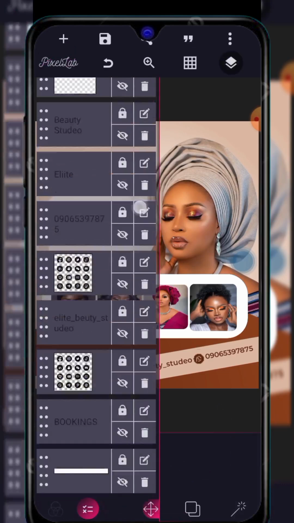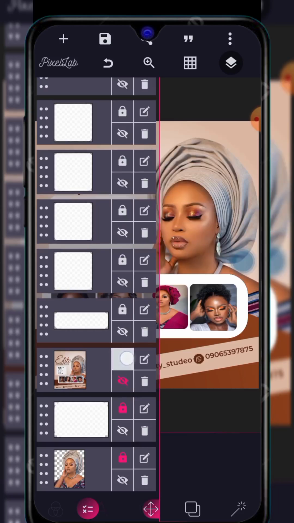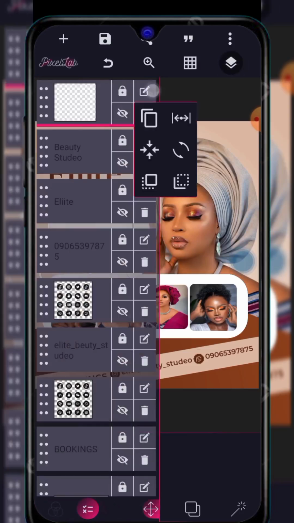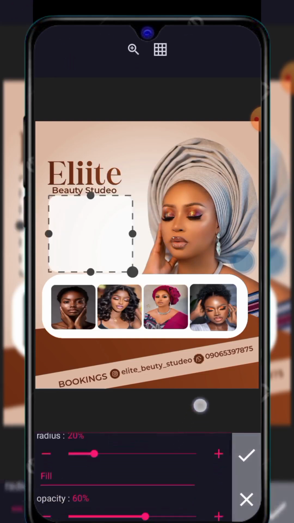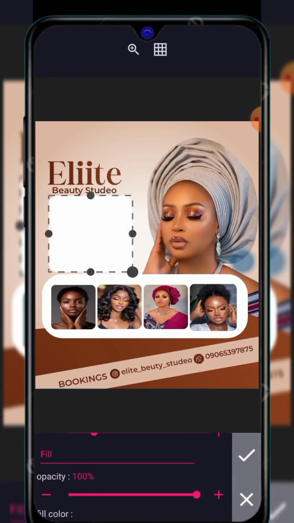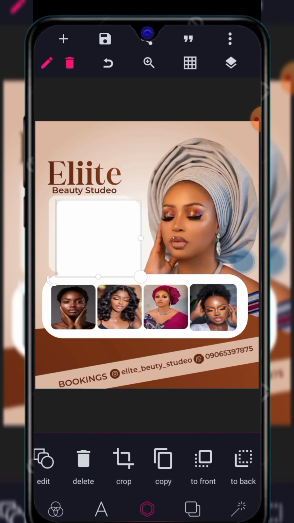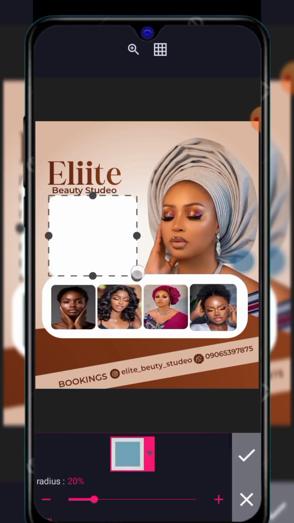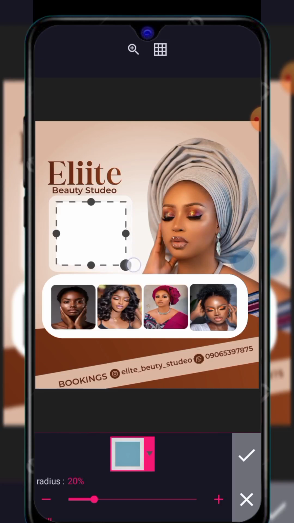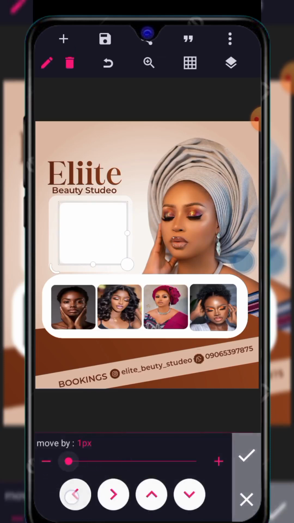Now we need to create another one. Let's copy this one. Let's copy it and go back to that edit. So this opacity, just increase everything to 100. You will now reduce the size a little bit here, so that it can fit in that shape. Click on check mark and position it very well.